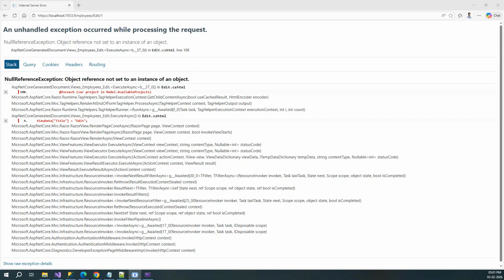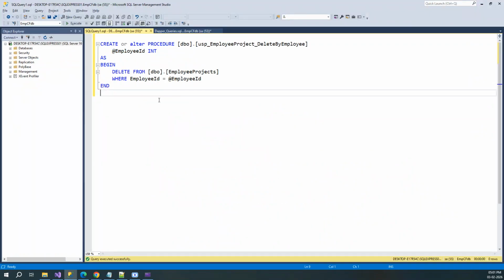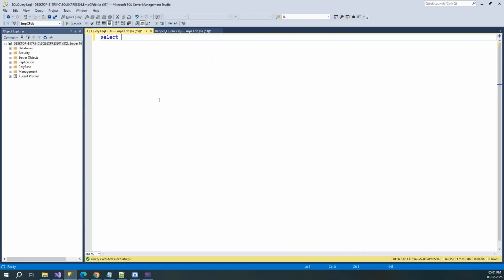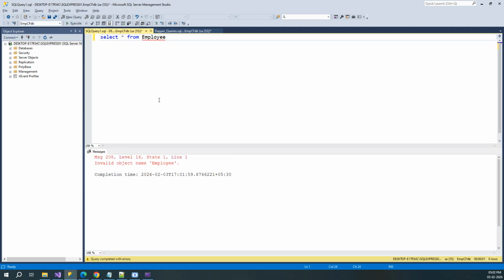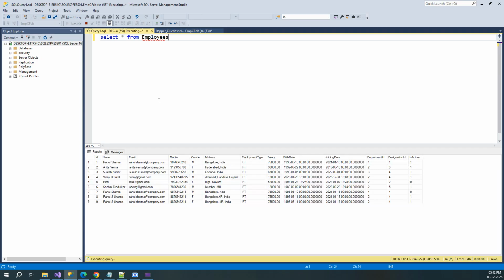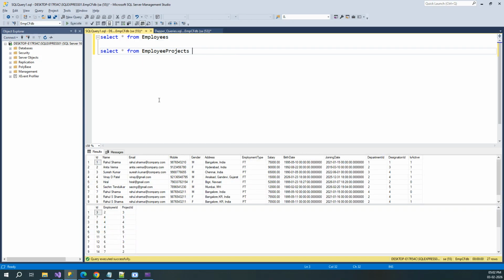Let me go ahead and delete this from employee, and even let's clean up the data. Start from employee. Let's run it. Is it employees? Yeah, okay. Excellent. And let's say select star from employee projects. Let me run these both. Right. So for ID 1, we don't have anything. Right. Okay. From 7 actually, we don't need 7.